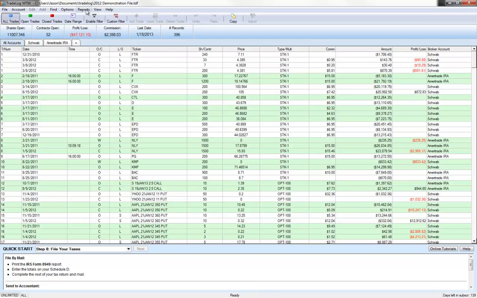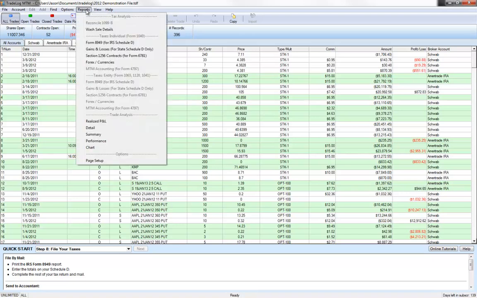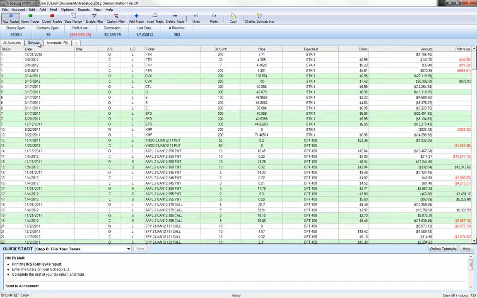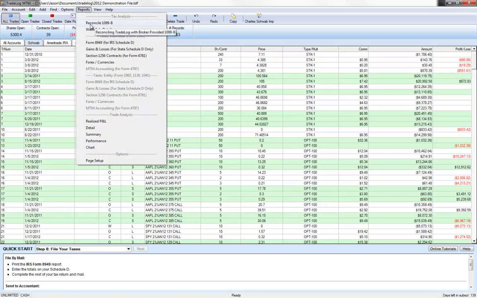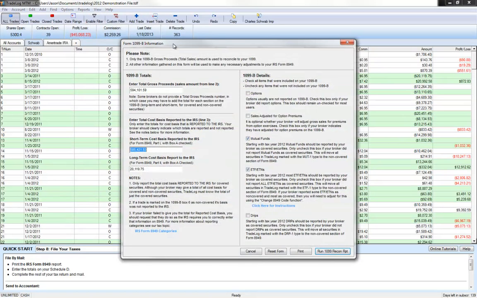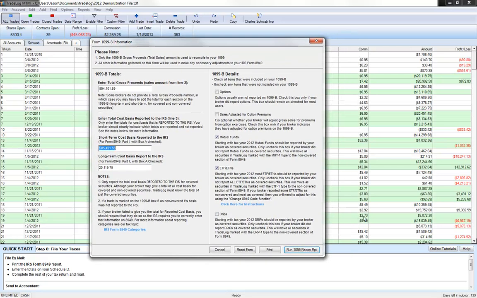Now, this is step 5 in the user guide, the quick start guide in TradeLog, which is reconciling 1099B. So we encourage you to follow those directions completely when you're going through that quick start guide. But here, when I click on one of my accounts, my Schwab account, if I go to the reports menu and click on reconcile 1099B, it pulls up a dialog box. This is where you enter your 1099B information.